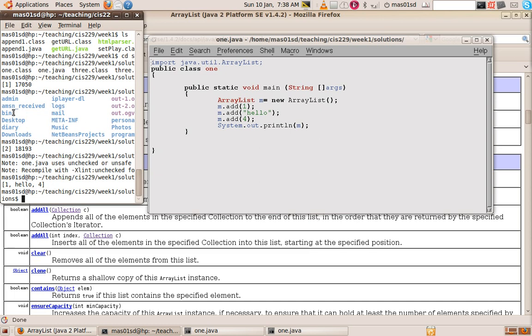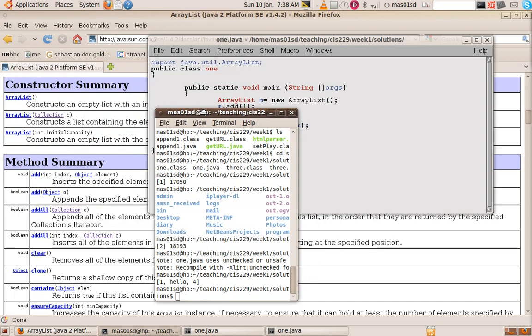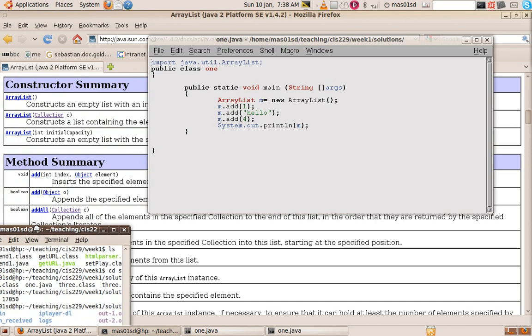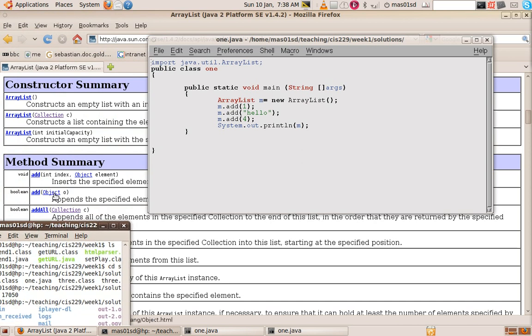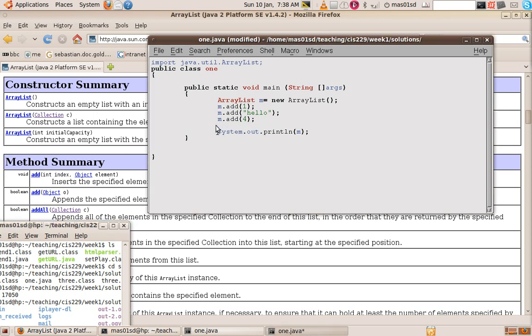So let's just try some of these other functions. The next one here is called add. So that's the one that we use. Now let's try this one where we add an element at a particular position in the list. That one takes 2 parameters. So let's add at position 1 a different string. So we'll say m.add. The first thing we need is a number, so let's put it at position 1, and let's put the string goodbye. We put the string in quotes, close that.